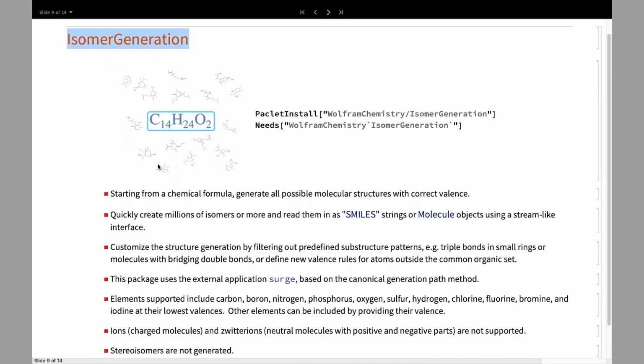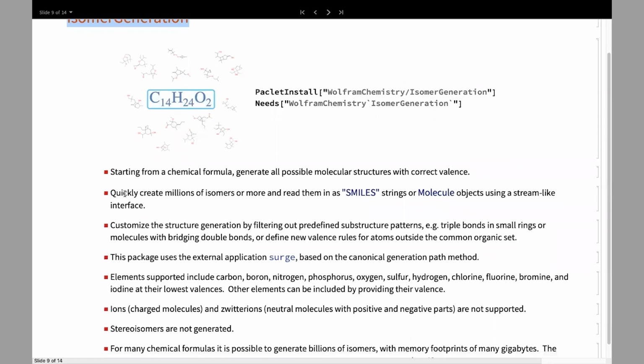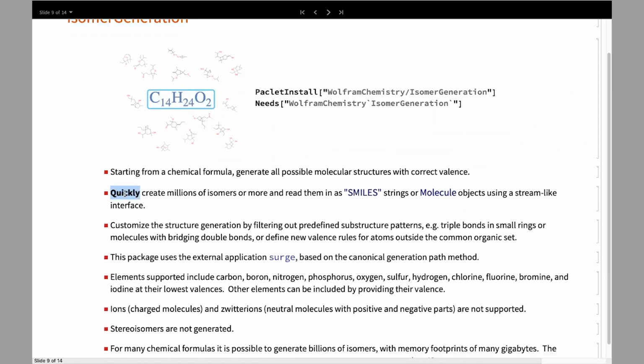Right? So here you start from a given chemical formula, and then you generate all possible molecular structures with that formula. You know that carbon should have 4 bonds, or a valence of 4, and oxygen should have a valence of 2. It'll go through and find all of the non-isomorphic graphs that meet those valence requirements. And so quickly, I'm going to hit bold here. Quickly create millions of isomers and read them in as SMILES or molecules.